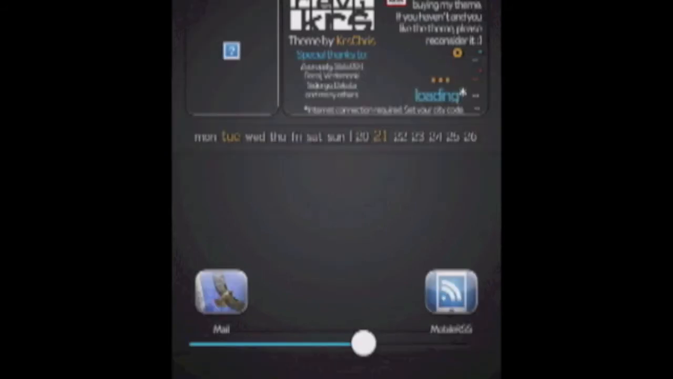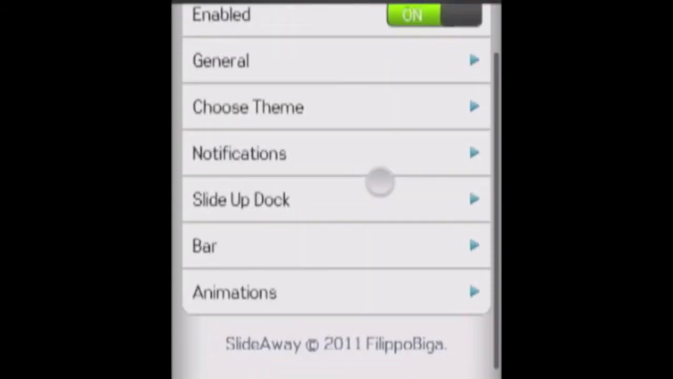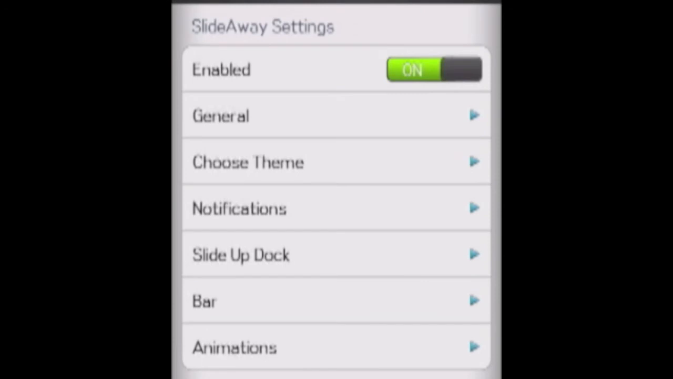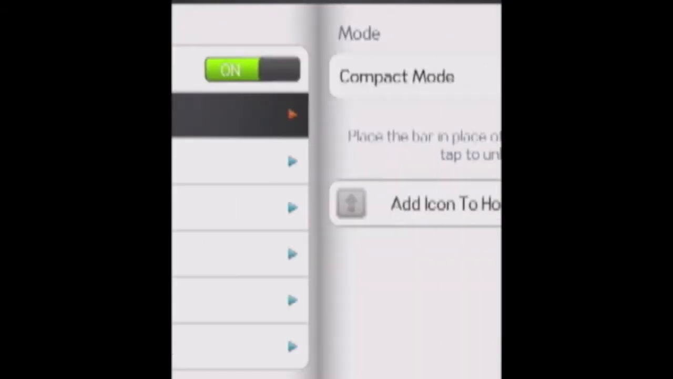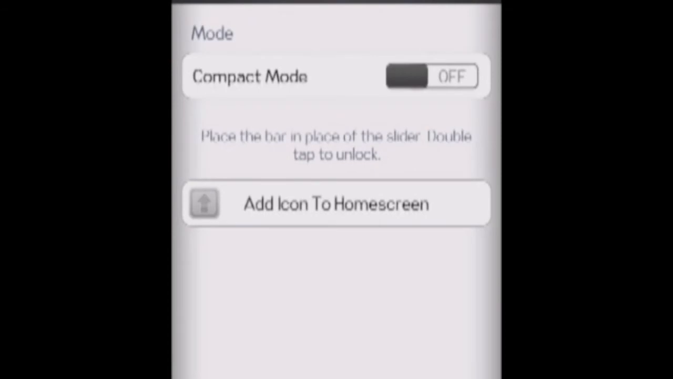So when you unlock the phone, all you have to do is slide down. And this tweak installs something into settings as well. So when we get into that, you're shown this. Now, you can enable it or disable it from here, which is great, another great reason why you should buy this, because buy it now, you never have to uninstall it. You can just disable it from right here. It's not like, oh, I don't like that tweak, so I'm just going to uninstall it. You can also turn on compact mode, which I'll show you in a second.